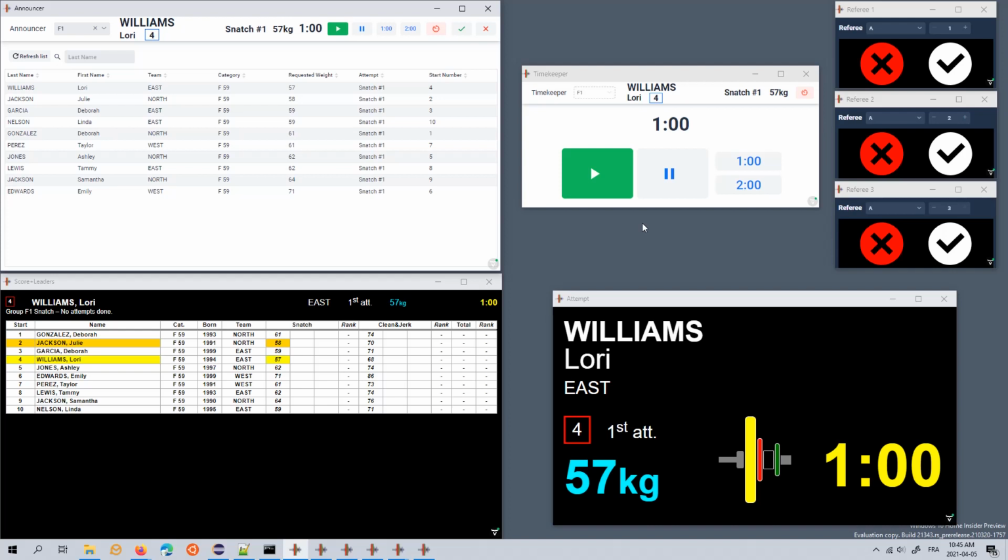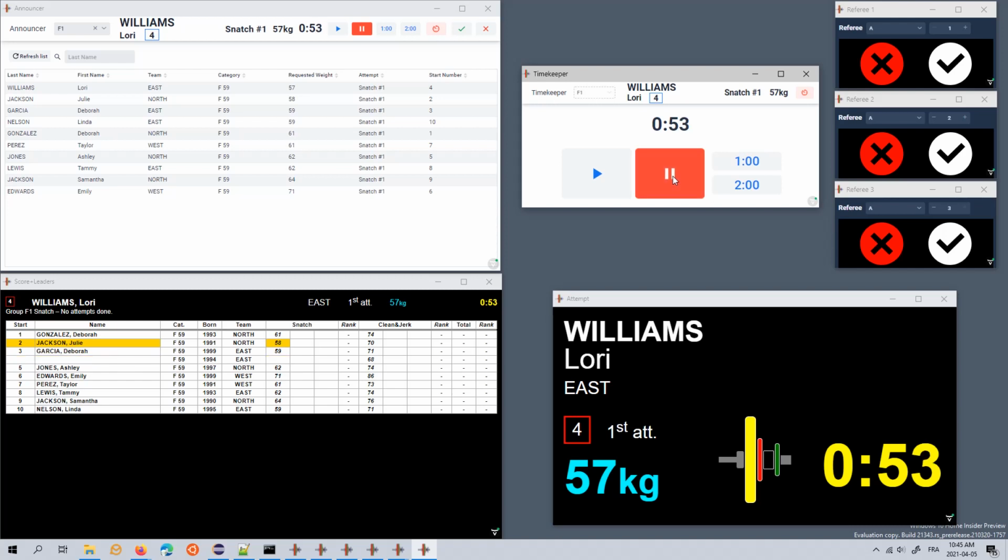The announcer can start time on the first athlete, or if we have a regular timekeeper, the timekeeper can start time. So our first athlete is ready to go. The athlete has been called. Time is now running. So as soon as the athlete lifts the bar, we stop time. And the referees watch the lift and give their decision.